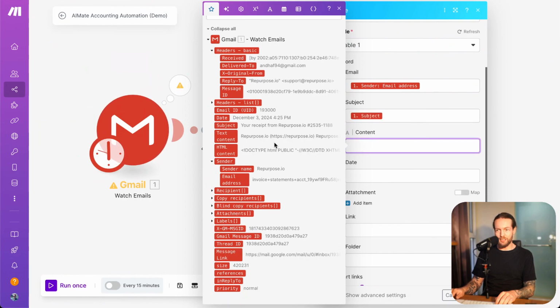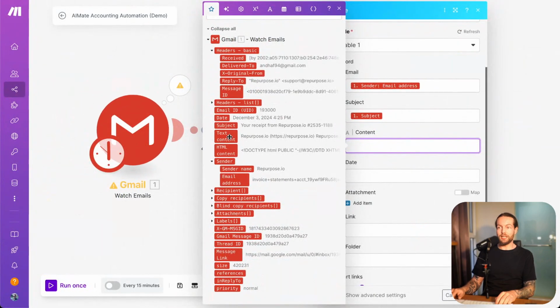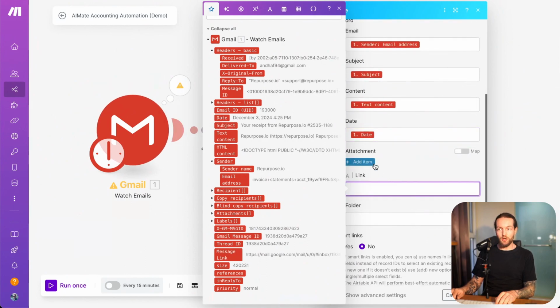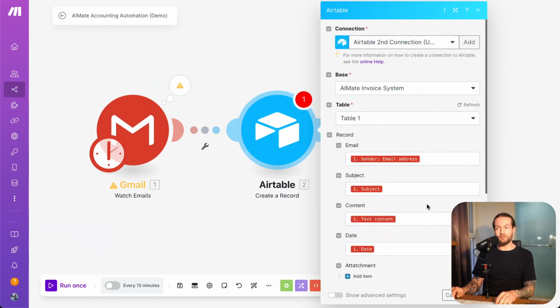Content would be the text content, and we're going to use the HTML content later in this step as well. The date is going to be a date here. Attachment, we're going to keep blank. Link, we'll use the link that goes with the message link. Folder, we're also going to do later when we get into the drives.